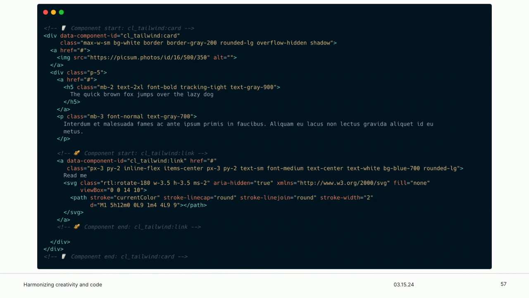That is something that comes with the SDC. CL Tailwind is the name of the theme or the module where we have the component, and next, card and link are the names of the SDC components. This is useful because we can see which component we are talking about for debugging purposes. It is also very useful for automated testing, which we will discuss in the next part, because it can serve as a selector that you can use to write the test scenario.